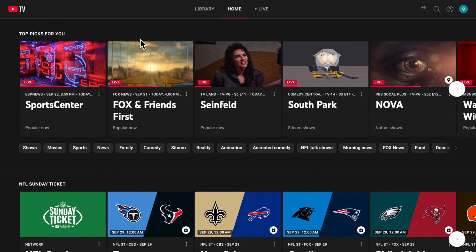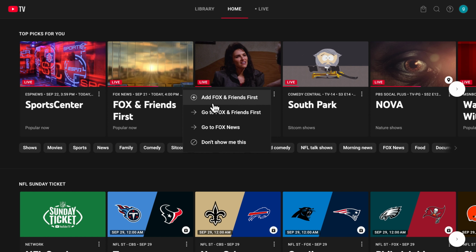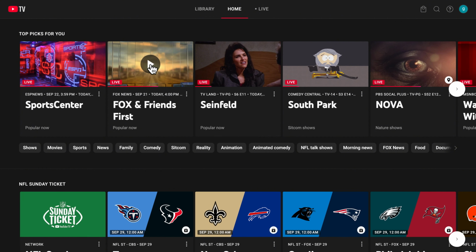So for example, I'm going to choose to record the live session of this Fox News on the Fox and Friends first. So you want to click on these three dots and then just click on add with the Fox and Friends first. Or if you are on the TV or your smart TV, you can just click on the live.